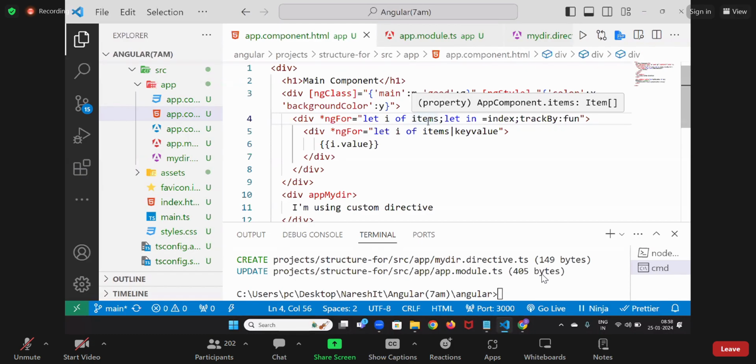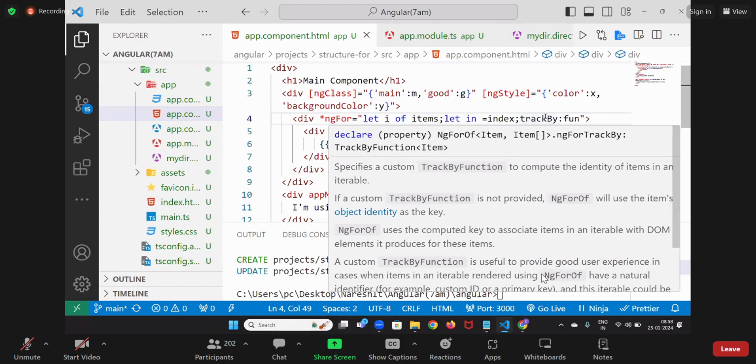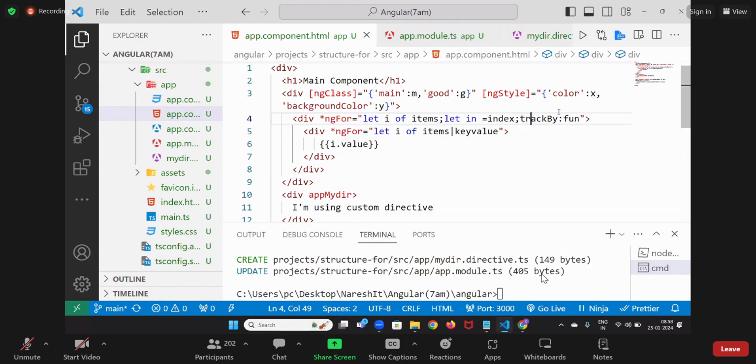To increase that performance, first it has to know what exists and what does not exist. How do you check them? You track them by some unique values, and those unique values are provided by one function, which is added here through something called trackBy. It is an optional value. You don't need to put it here every time; it is optional.